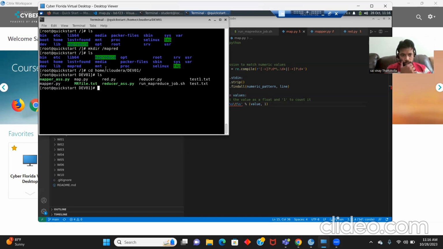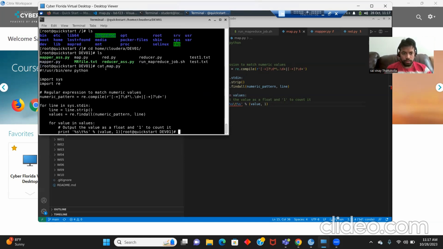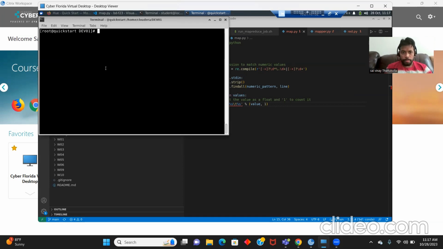Let's list what this contains. It contains map and red files. Let's see what these two files contain. cat map.py. Yeah, it contains this code in my mapper program. So I will just clear the screen. Now I'm going to copy this map.py file and reducer.py file to my newly created directory called MapRed.